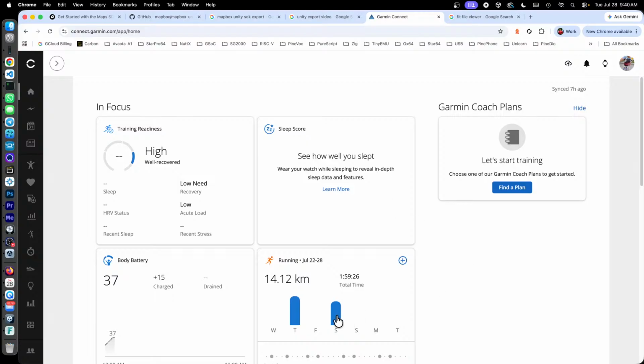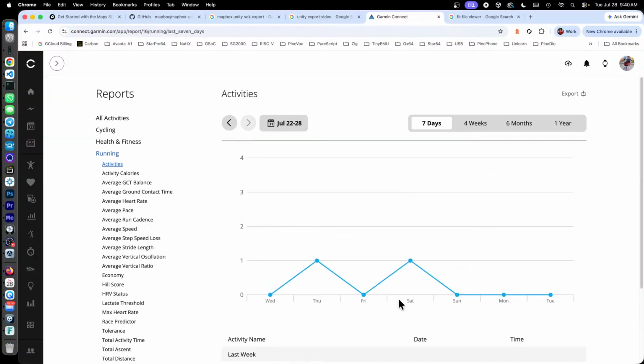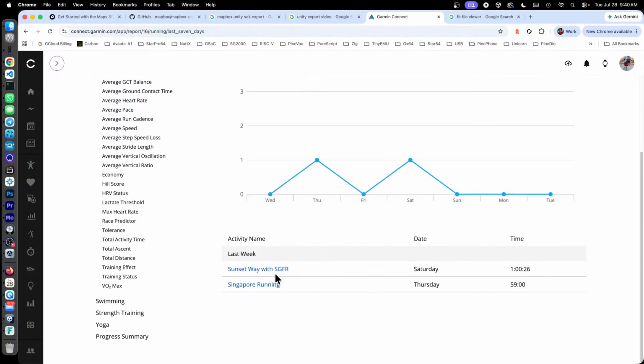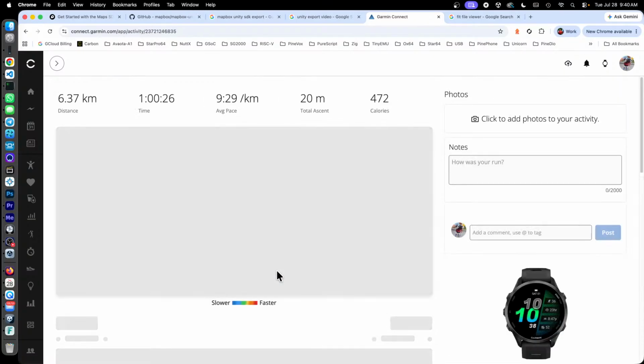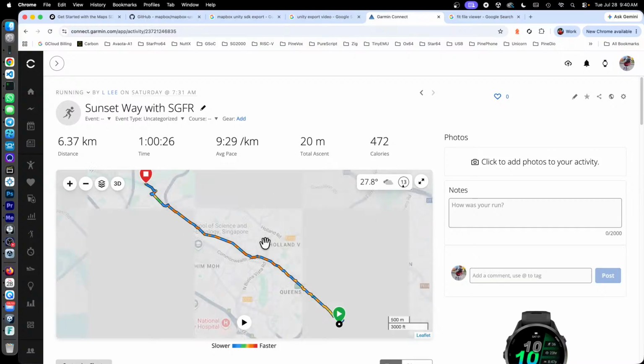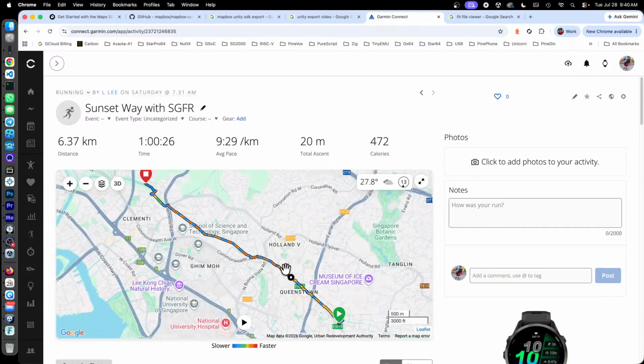Our run was on Saturday. Let's click on that. And we have an activity called Sunset Way with SGFR. That was the activity that we ran. And here is the route.